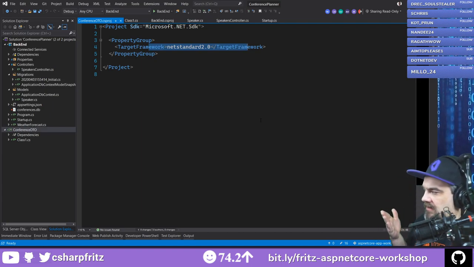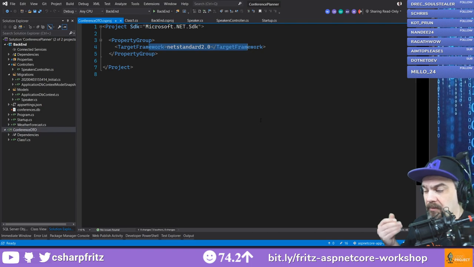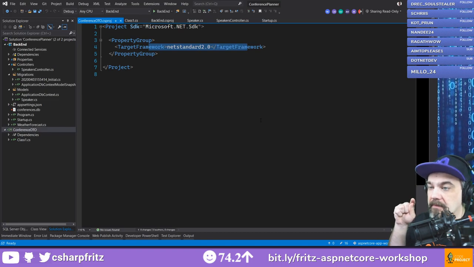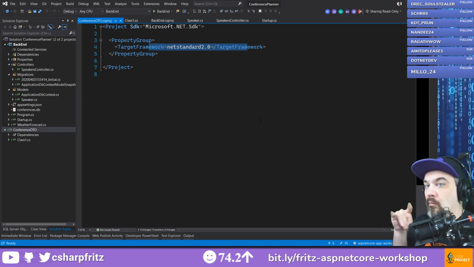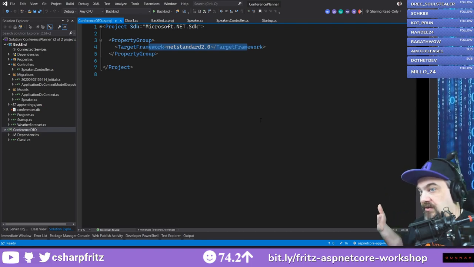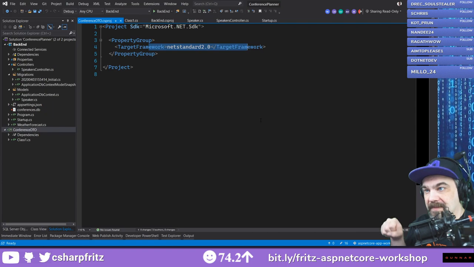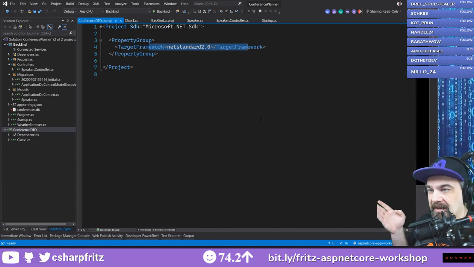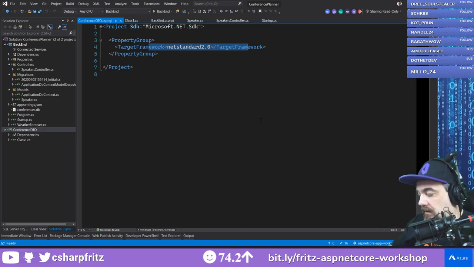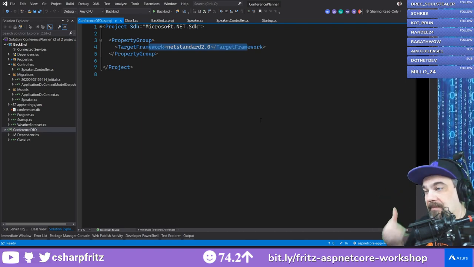So what .NET Standard does is it defines an API level, right? You see API levels in Java and other languages. But it defines a level of compatibility that different .NET frameworks must adhere to, must abide by, in order to be considered standard. So you can go out there on the documentation for .NET Standard. It'll show you the various APIs for the various .NET Standard version levels, and what compatibility they have.